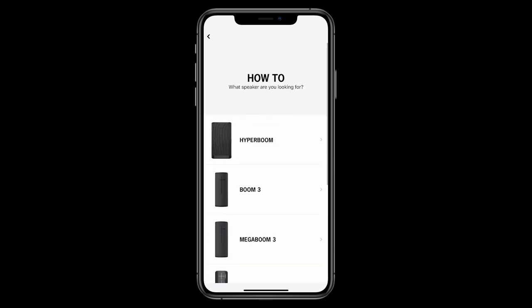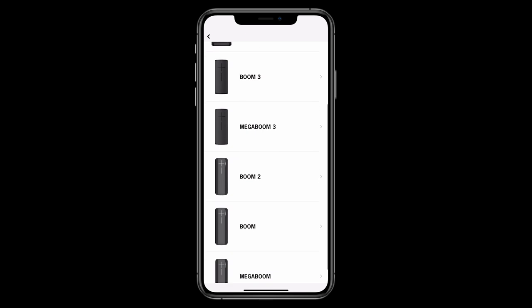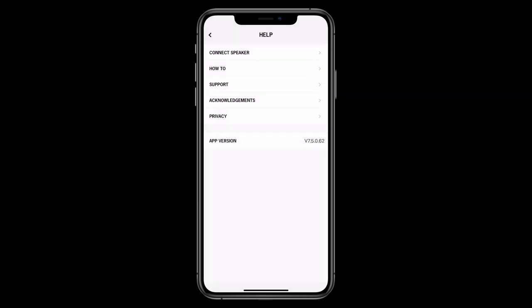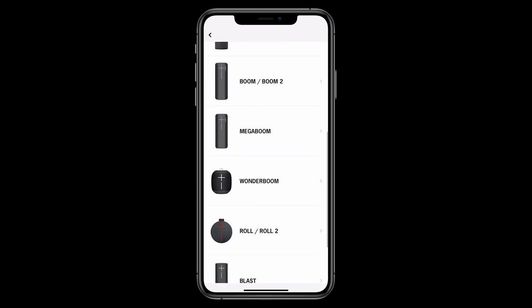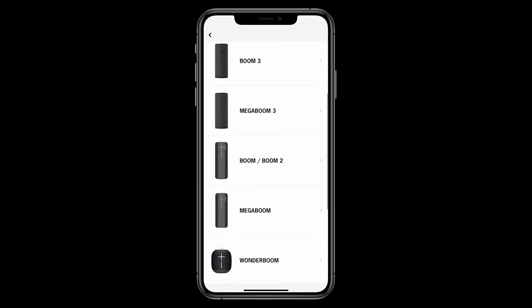Now, this app only really applies to these speakers: the Hyper Boom, the Mega Boom 3, the Boom 3, the Boom 2, the Boom 1, and the Mega Boom. The Roll or the Wonder Boom can't connect to this app. And the Blast as well. I can't forget the Blast and Mega Blast. They have their own app. The Roll has its own app, and the Wonder Boom doesn't even have an app. It's just a basic Bluetooth speaker. So this only applies to the Hyper Boom, Boom 3, Mega Boom 3, Boom slash Boom 2, and the Mega.